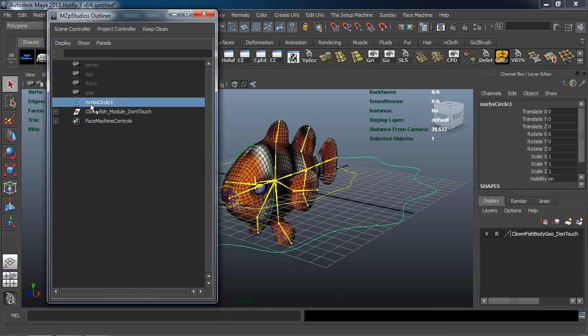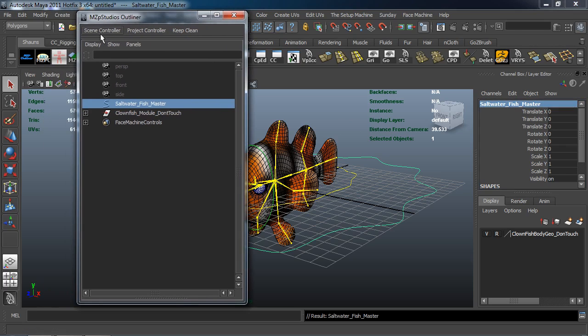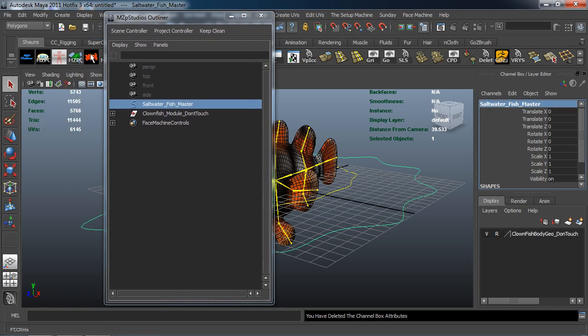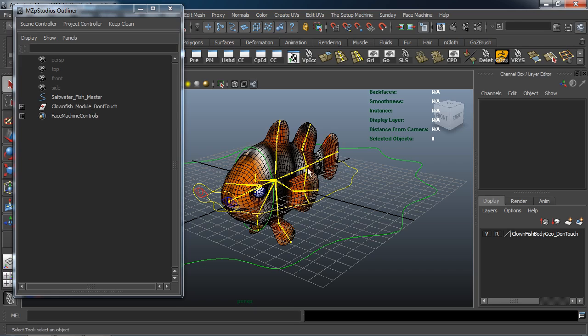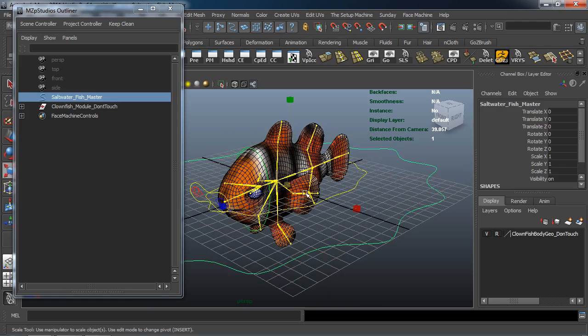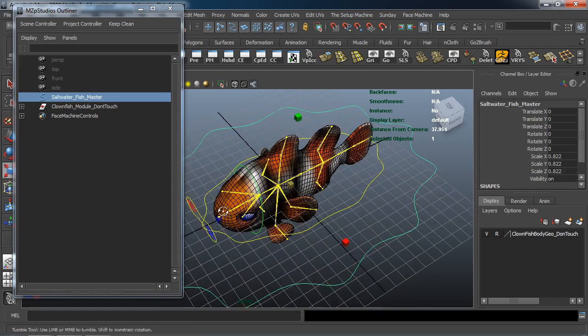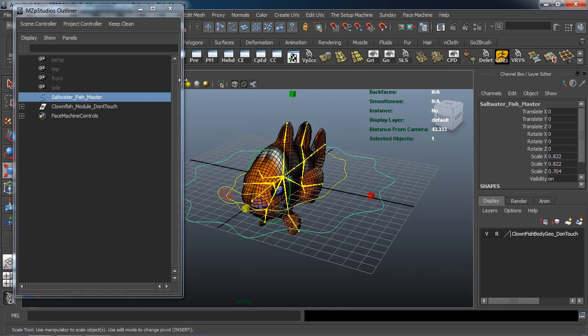We need to rename our NURBS circle here, and we're going to rename this saltwater fish master. Once again, I'm going to freeze the transformation, center the pivot, and clear the history on that as well. We need to attach our clownfish module to our fish master rig, and we can probably even scale this down a little bit more, since this is just for demonstration purposes only.